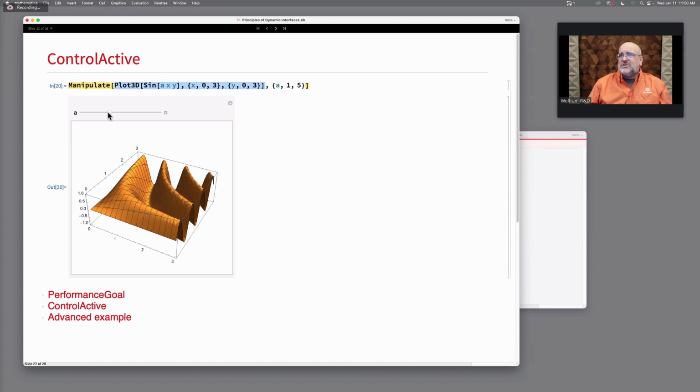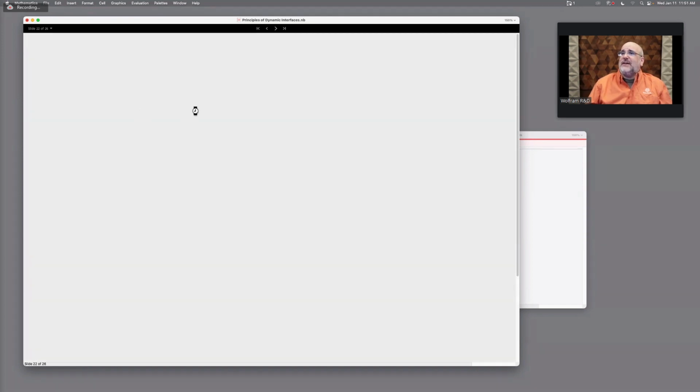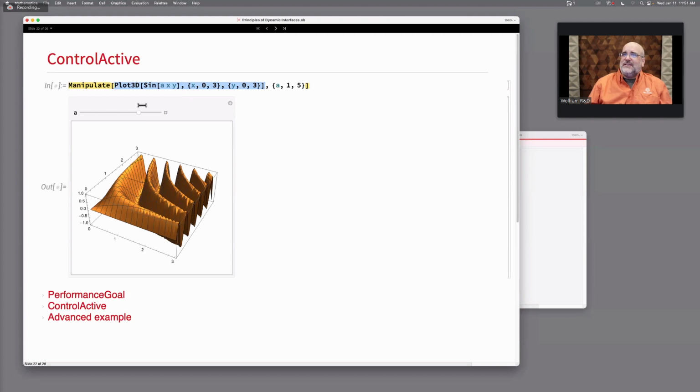And it does this so that the slider can be responsive, right? We want fast things. We want only fast operations in this realm.